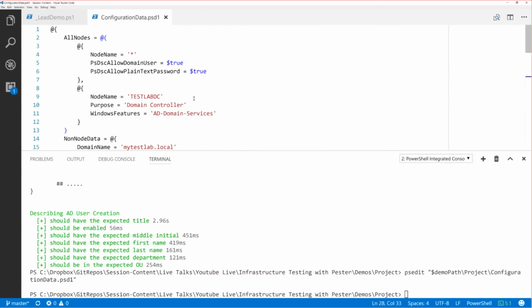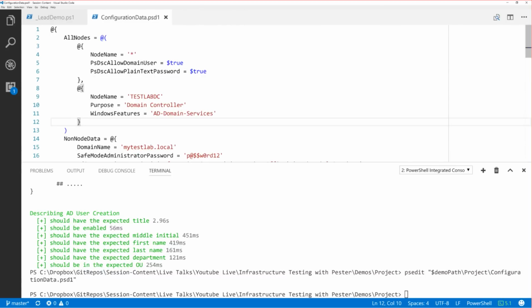So let's go over here, and we'll quickly go over this and show you what this does. I'm in the configuration data PSD1 file. As part of a DSC project, I highly stress that you always put your configuration data in a different file, because it splits it out and makes things so much easier for testing. In this instance, I just have a single node here called testlab.dc. And notice that I've built it out to where in the all nodes, I have node specific features.